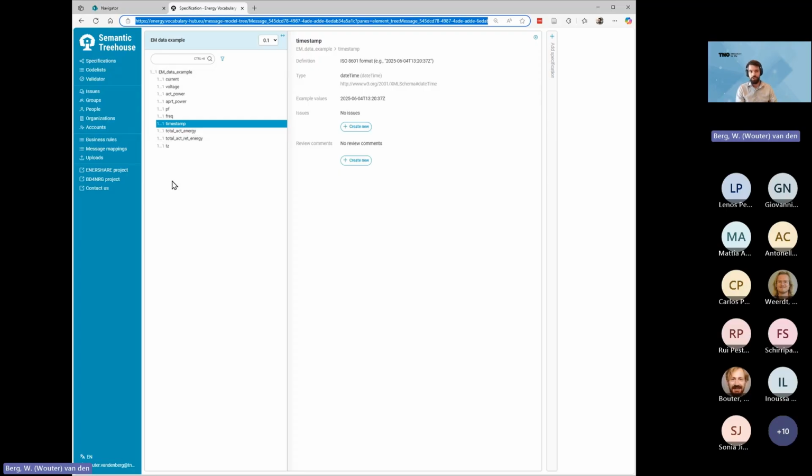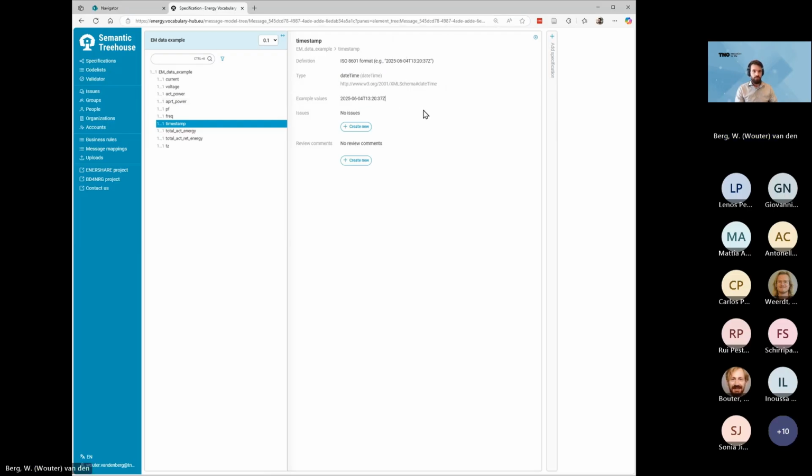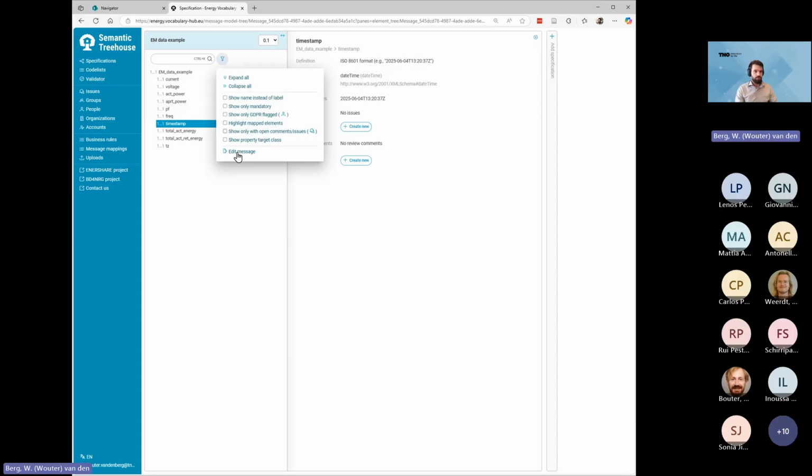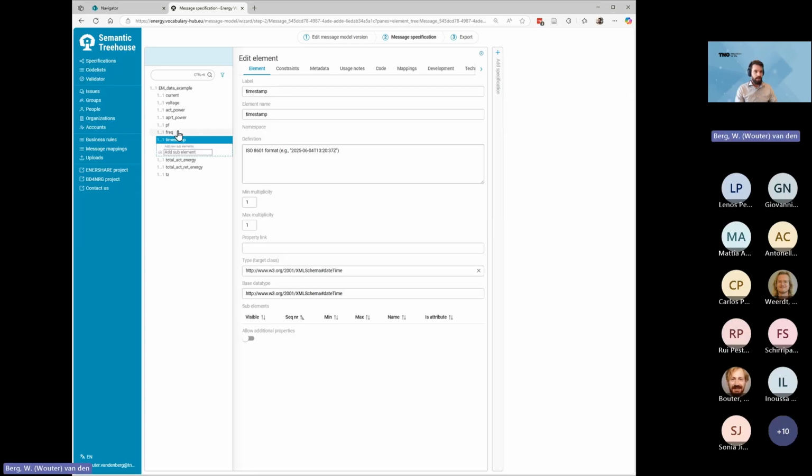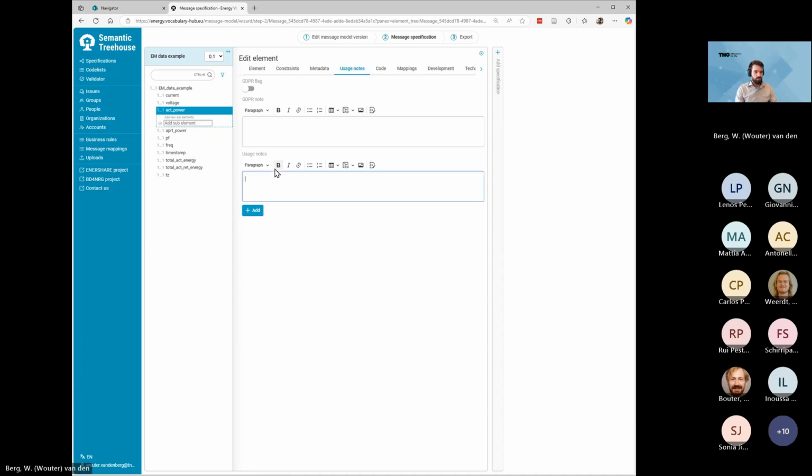This is how the data is structured. These are the fields. But it doesn't need to stop there. It can go a bit further, like example values, like typing, definitions. In fact, we can go to edit message and maybe add a few usage notes here, saying anything that you can add about this particular field, maybe the way it was measured, maybe anything else that you would like to make a prospective data consumer to be aware of.